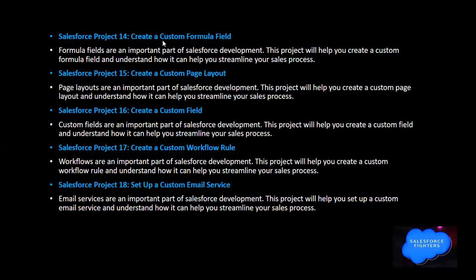Next project, create custom formula fields. Formula fields are an important part of Salesforce development. This project will help you create custom formula fields and understand how they can help you streamline your sales process.